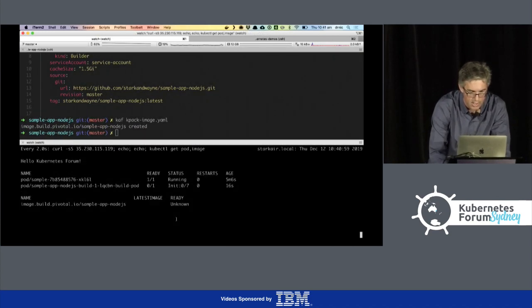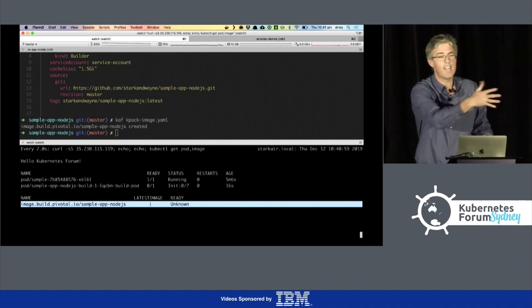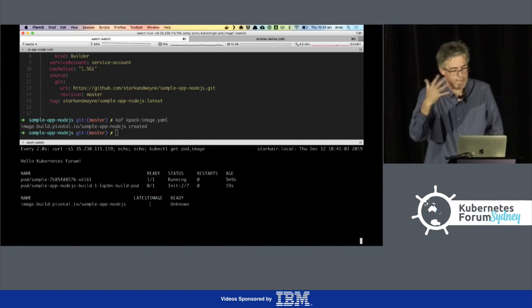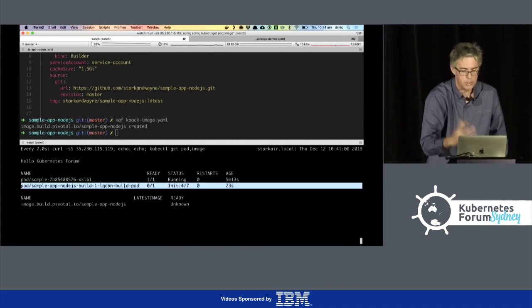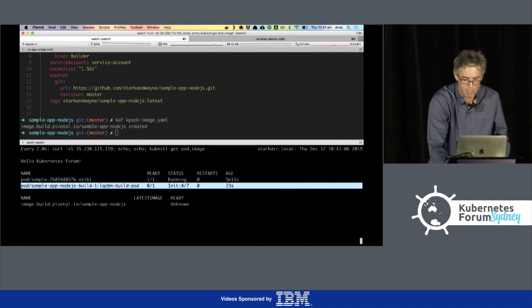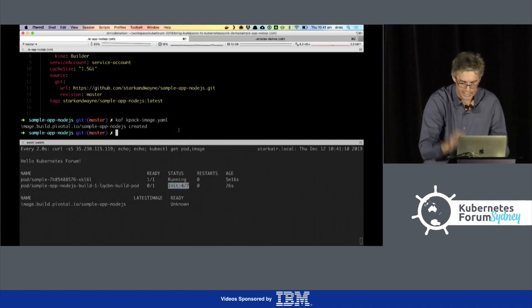we have our image. So we've created that image. That's what I just manually did. And what it did is it started a new pod that's doing the build. And you can see that it's primarily made up of init containers. Let's find out what it's up to.